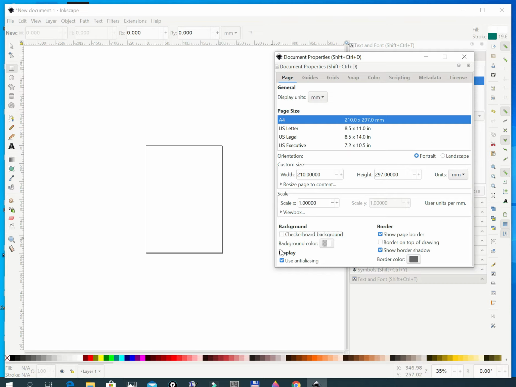I normally work with the default background, but if you want, then you can use that. You can also look here. If you press this one, it shows the page border. This is the page border. If you don't want it, you can unclick it, and you can introduce it again.